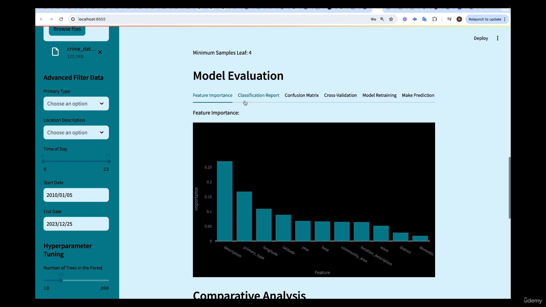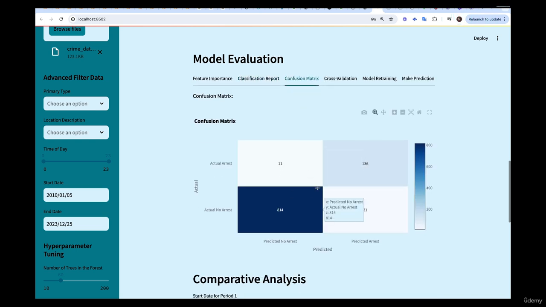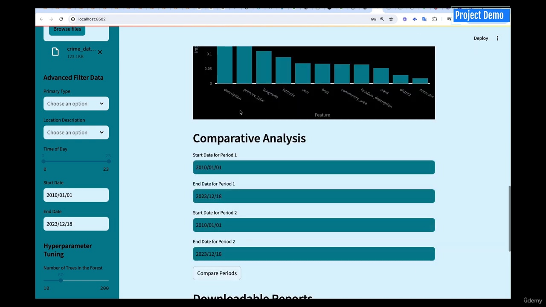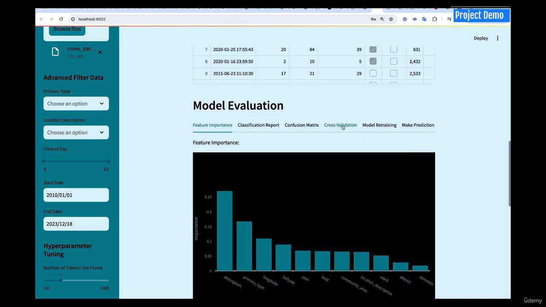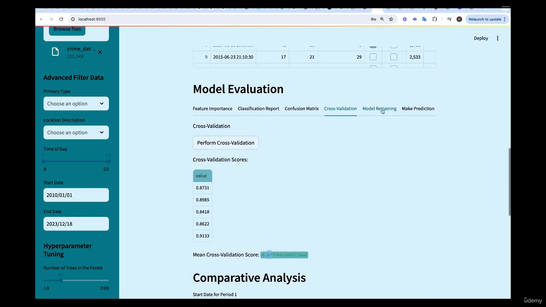That's not all. Once they are done with that, they can also do, say, a classification report to see how well the model is doing. They can also see the confusion matrix to see how many of the actual arrests we are able to predict correctly and the mistakes we are making. How many of the no arrests we are able to predict and the mistakes we are making. And then they can do cross-validation. If they click on this one, it's going to do the cross-validation for them. So you can see it built 1, 2, 3, 4, 5 cross-validation folds, and you see the mean score also over there, right? 87, right?